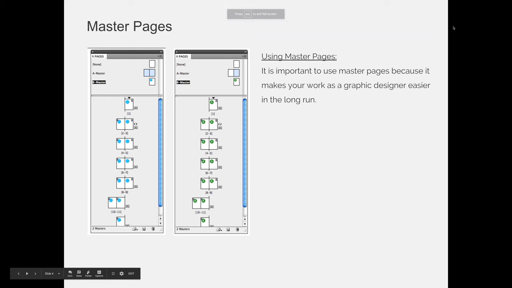It is important to use master pages because it makes your work as a graphic designer easier in the long run. Master pages are used to increase design efficiency and to increase the speed of editing. So I have an example here on this slide. I have two screenshots of the pages panel.